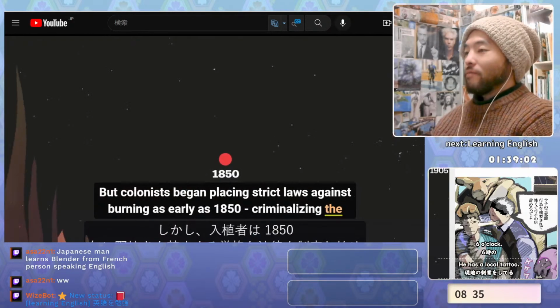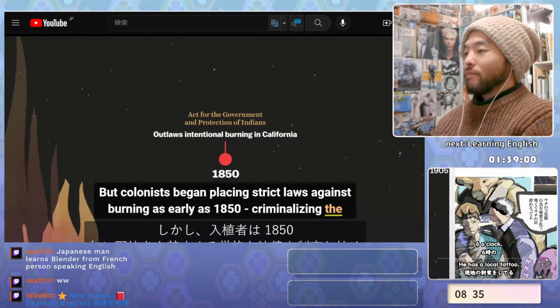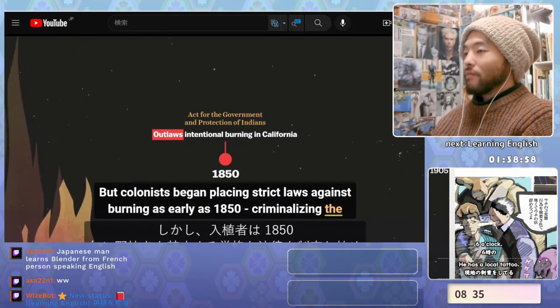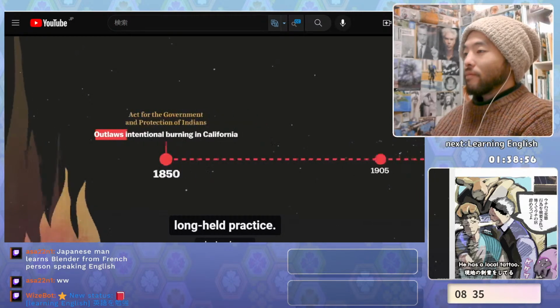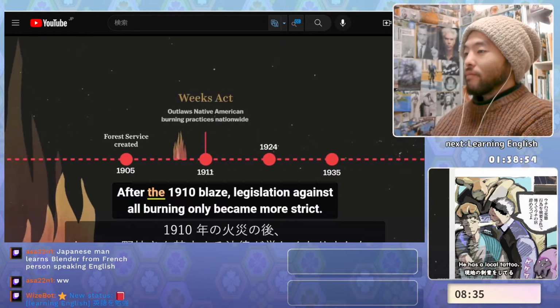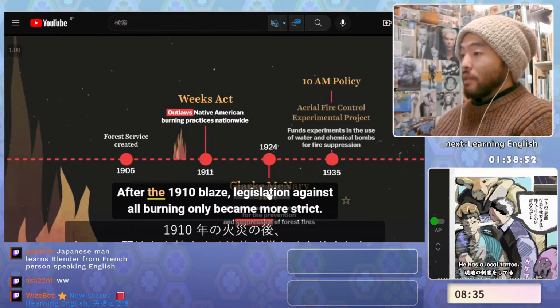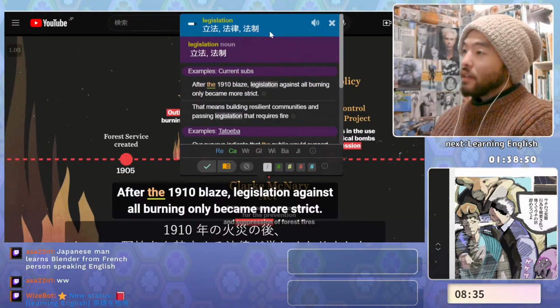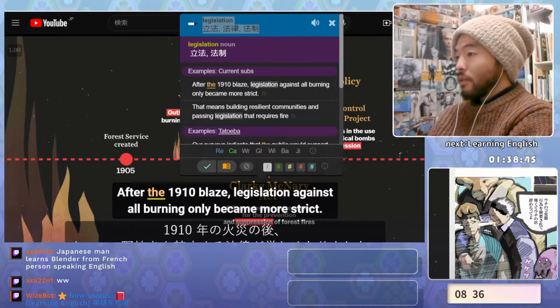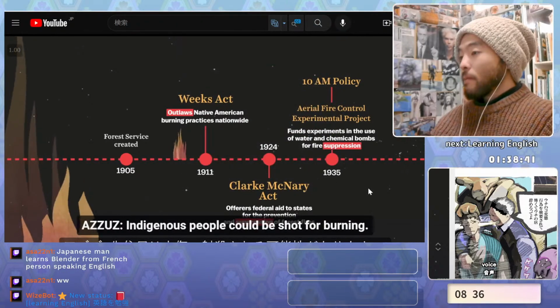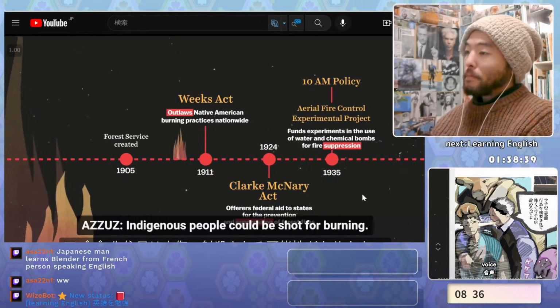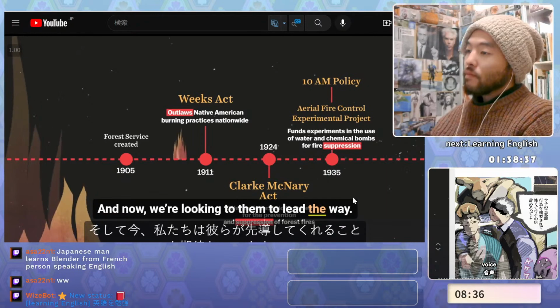But colonists began placing strict laws against burning as early as 1850, criminalizing the long-held practice. After the 1910 blaze, legislation against all burning only became more strict. Indigenous people could be shot for burning. And now, we're looking to them to lead the way.